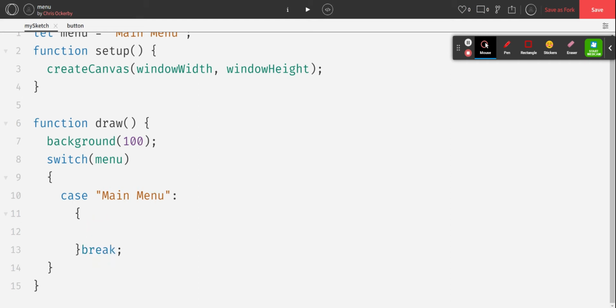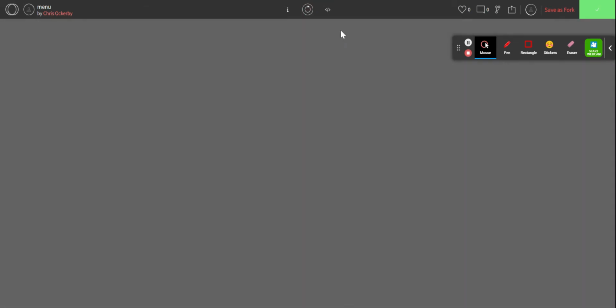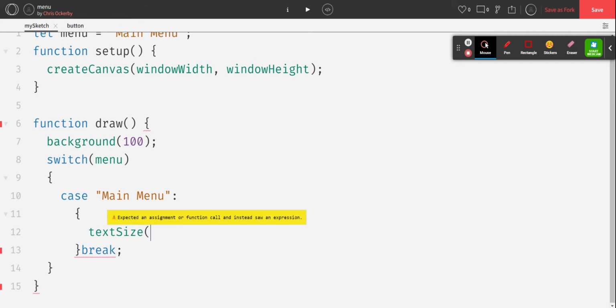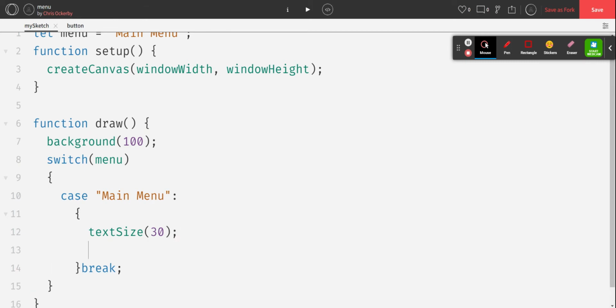If we save our work and we run this, it should come up with nothing because we don't have anything in this case at the moment. Now I'm going to put some text in there. Text size, I want my size to be 30, nice and big. And we're going to put text. We're going to call it game name. And we're making a game.